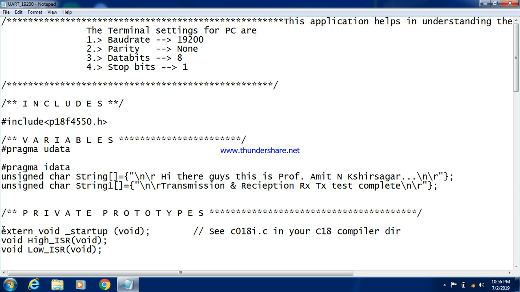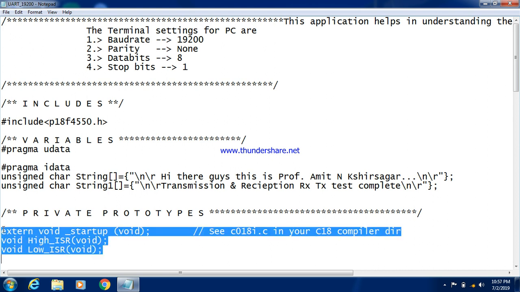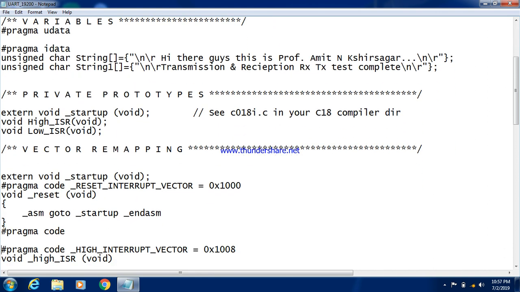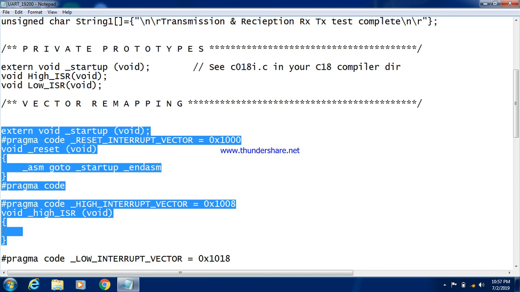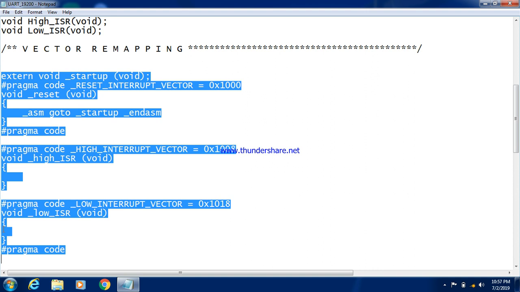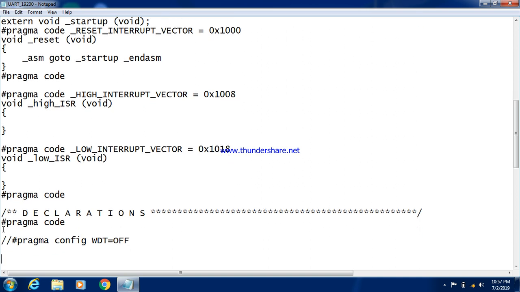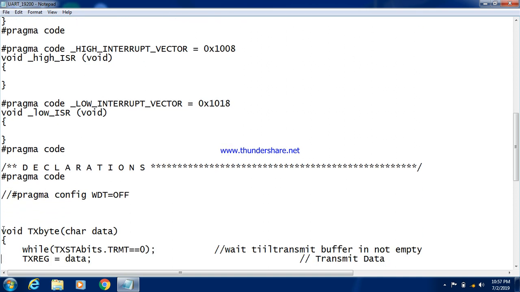Then after that the prototypes are defined in this section, and then there is the vector remapping code. The vector remapping code is given for interrupt related activity. Here we don't have to write anything, so I'm not going into the depth of this.